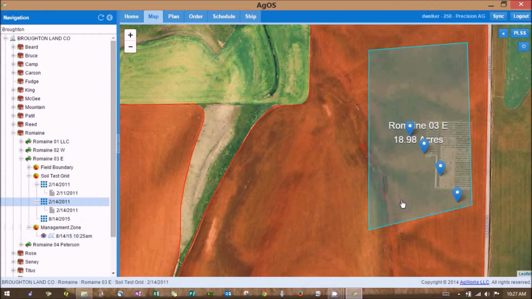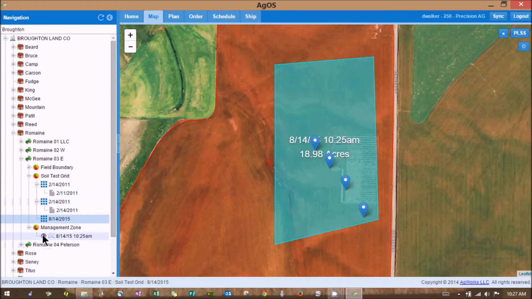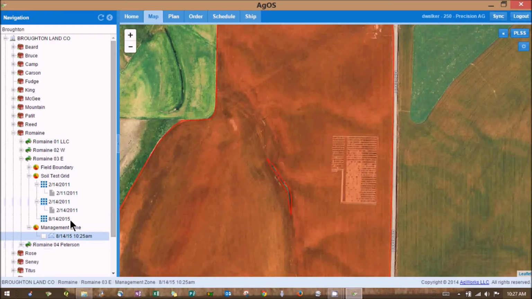Again, right click, save. And it's going to show up over here that I took a test. But I just used the management zone to minimize the amount of acres that it took to do it. Just to speed things up.